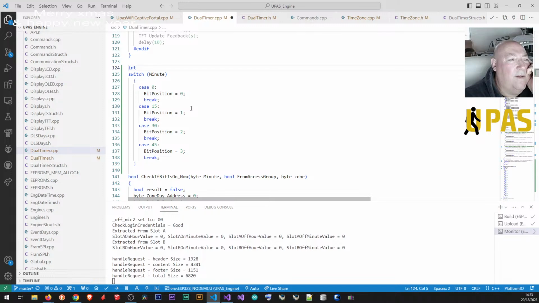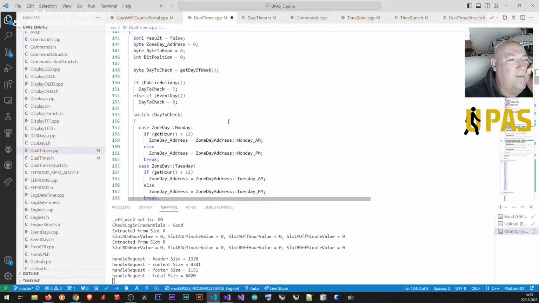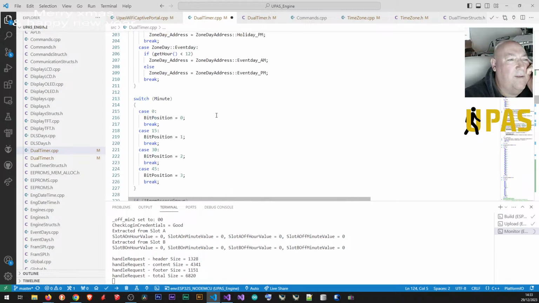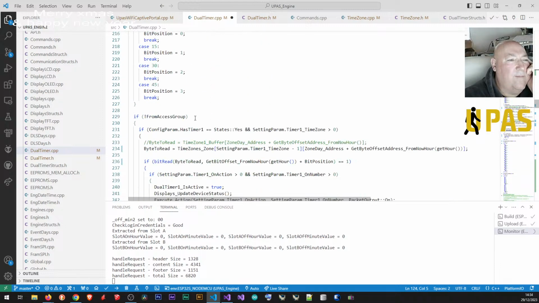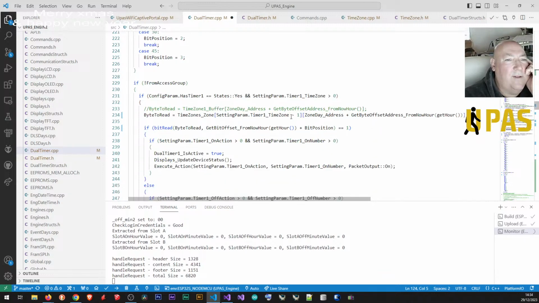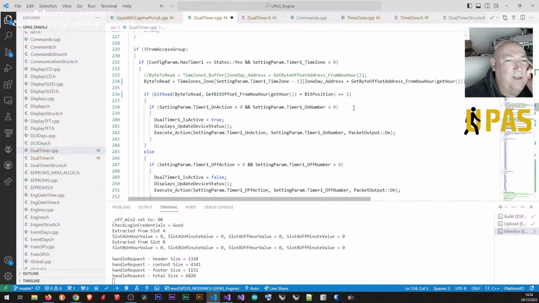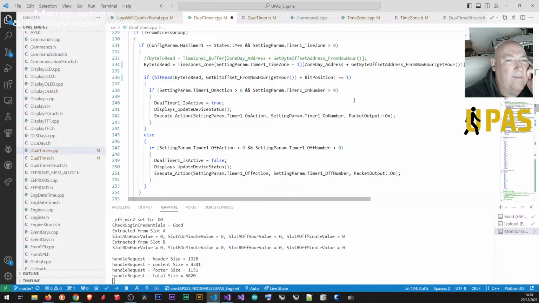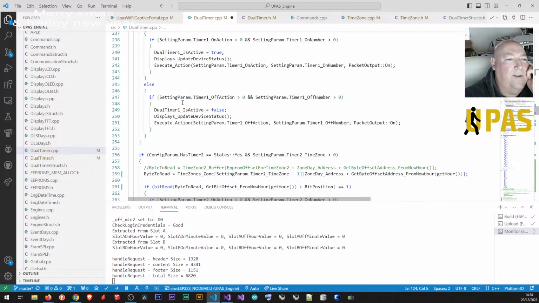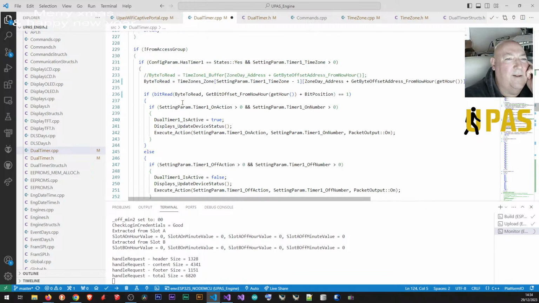Right, okay, how does that work then? Let's have a look down here. So we're going down here. So get the bit position. So the bit position is here. If the bit read, get the hour plus the bit position is equal to 1. So if that bit read is equal to, right, that's just testing it. So I'm not sure whether we're doing anything from there. Yeah, so it's using the bit position.